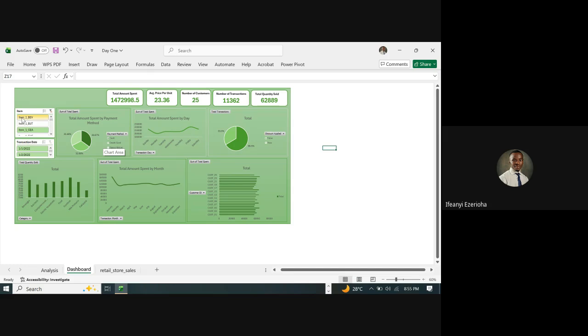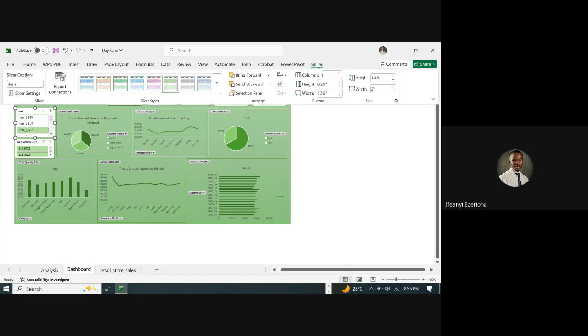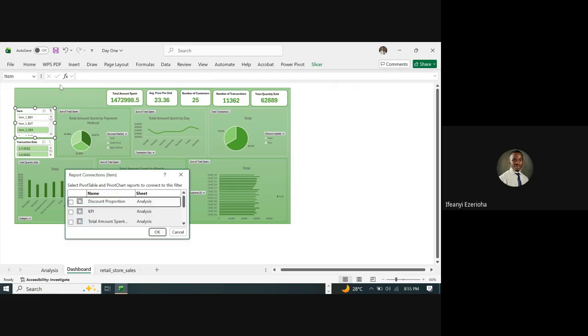So the way you connect it to any of these visualizations is you select the slicer that is involved, come over to slicer at the top right, click on it, then you come to this report connection, right? So you click on it. Now you can see, right? You can see the reason why we decided to name that. If I hadn't given them this name, right?